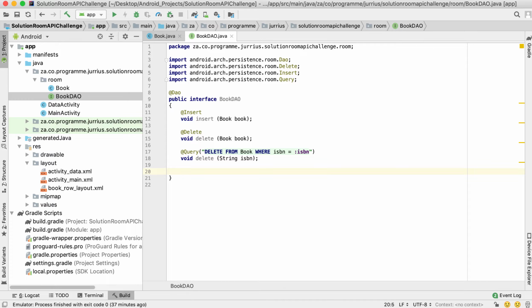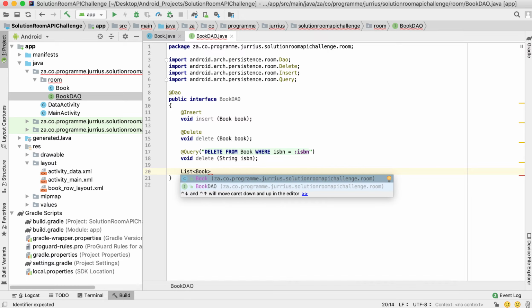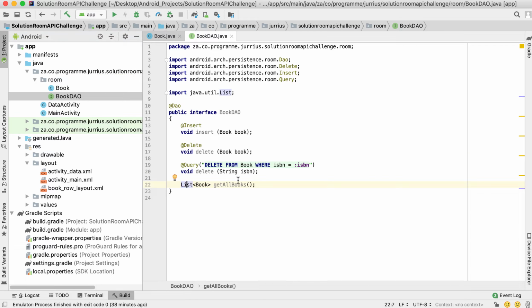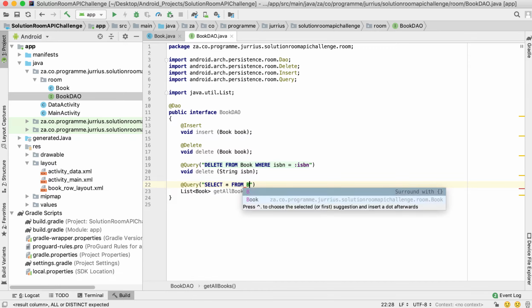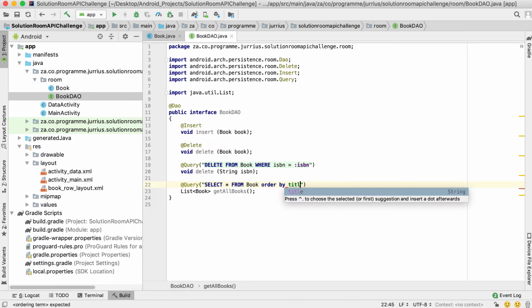Let's just try and do a getter type of method. So let's return back a list of books from the database. And then we're going to call this one get all books. So for your import there, just Alt Enter. Right, so this method, we need to have a query also. And the query for this one will be select star from the book table. And let's order this by, let's use the title there.